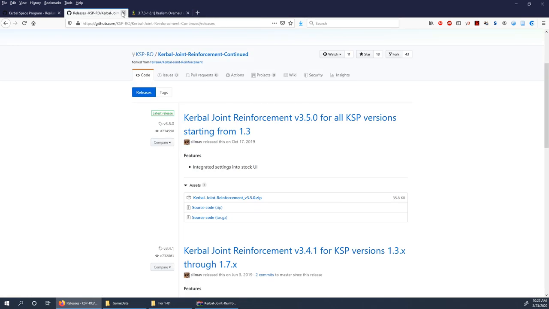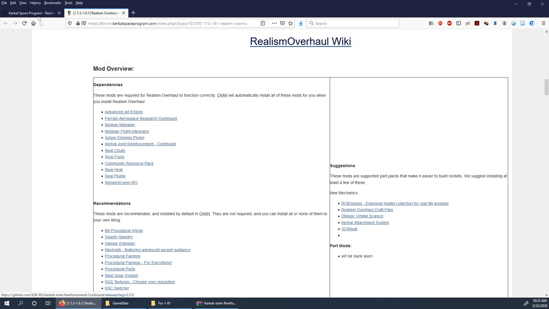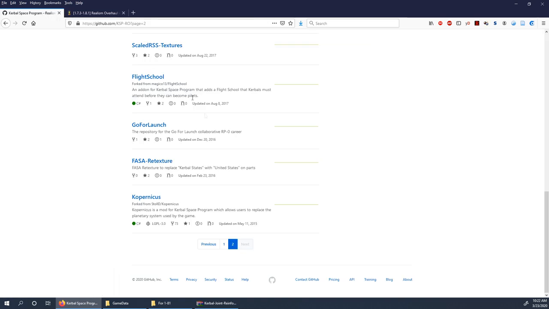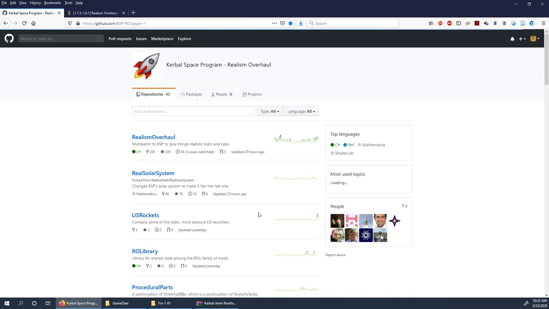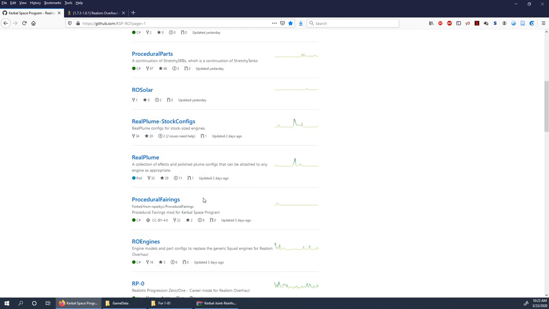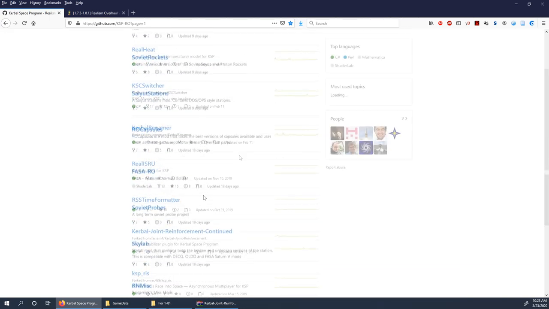And next is Real Fuels. That's most important. That's basically what a lot of stuff is built around. Real Fuels basically gives Realism Overhaul its purpose. Realism Overhaul, the mod itself, just modifies the engines and other parts to suit Real Fuels. Mainly, that's the job of Realism Overhaul. So we'll eventually install Realism Overhaul after we've got all this other stuff in.